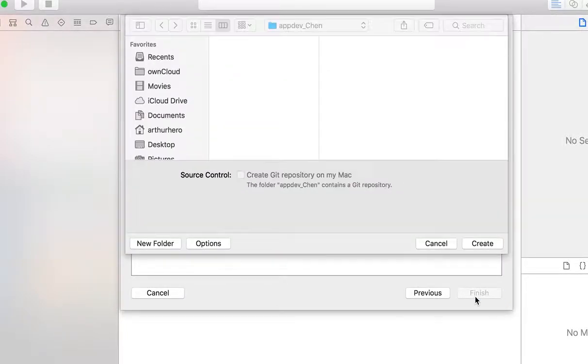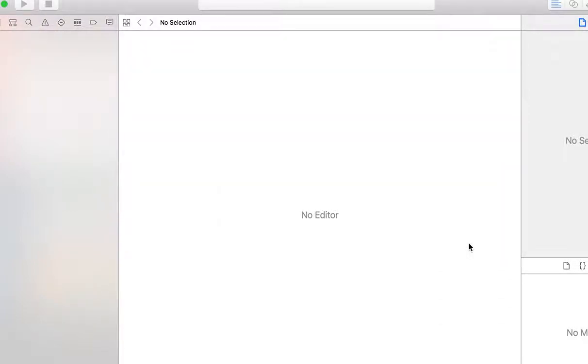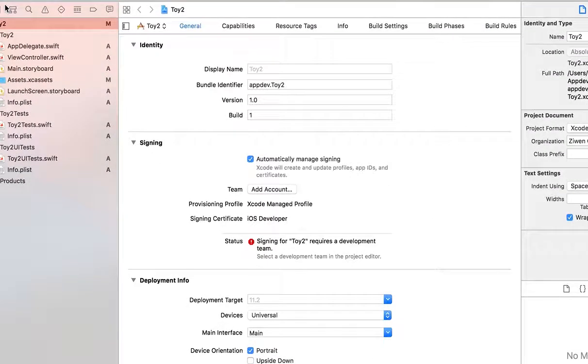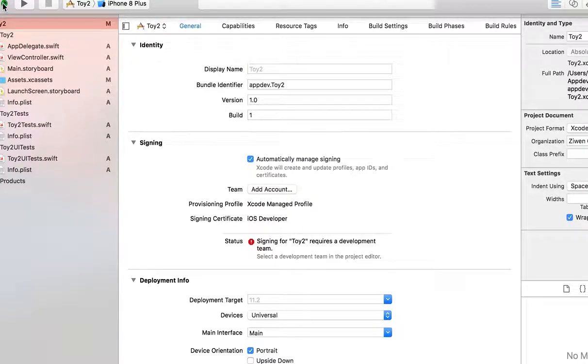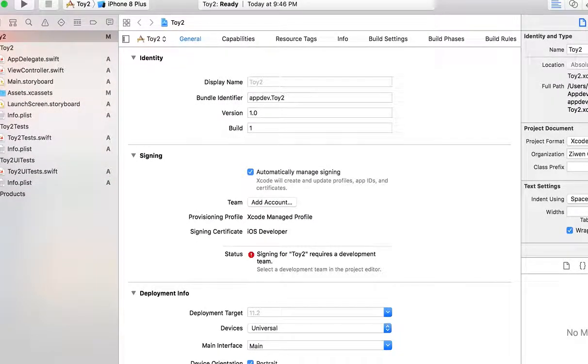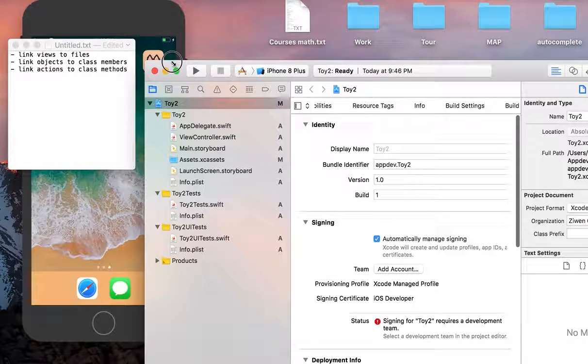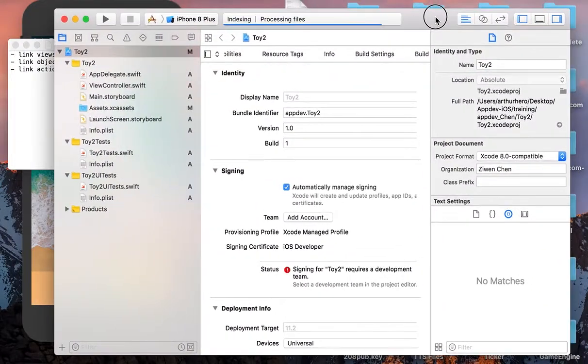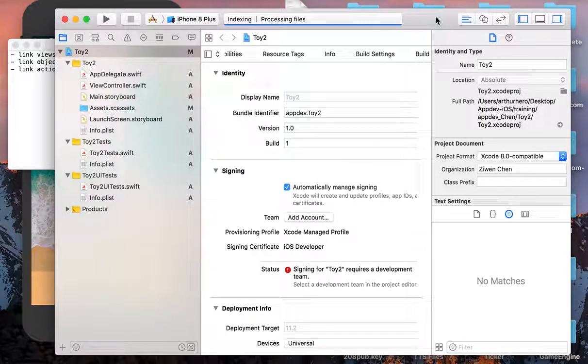Okay, so just click next, and click the place you want to store your project, and click create. Great. So yeah, let me make this window small. Sorry, that was actually making it bigger. Great. Okay, so now it's back.